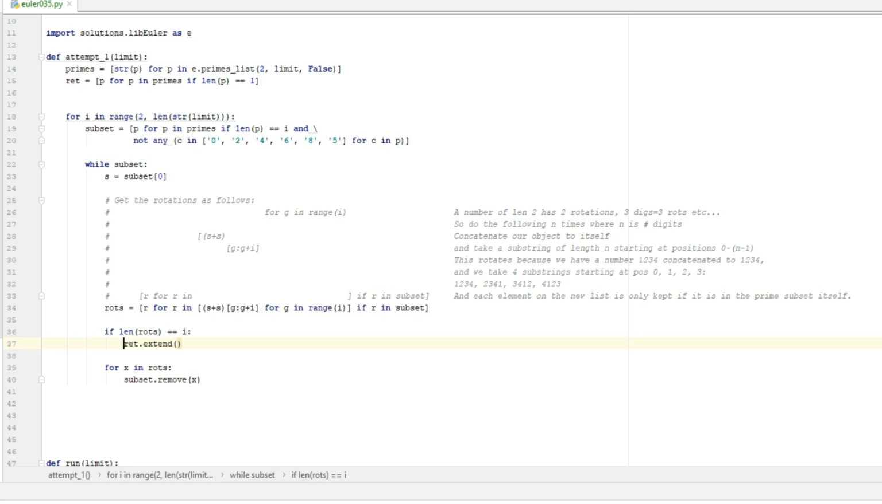So we're going to extend our red, the variable that we set up here and preloaded with all the 1-digit primes, that's going to store all of our circular primes. We're going to extend it, not append, because if we append one list to another, then the second list would be added to the first list as a separate element, so we would have a sublist with X elements. And we don't want to do that.